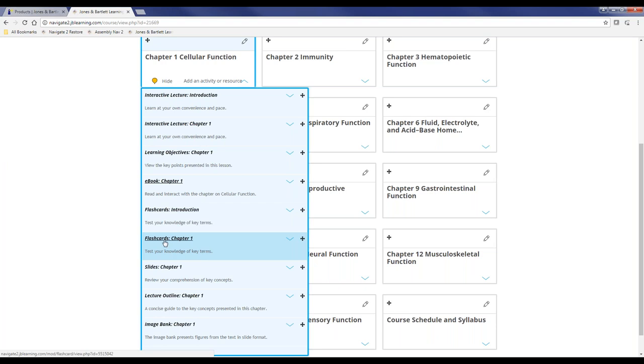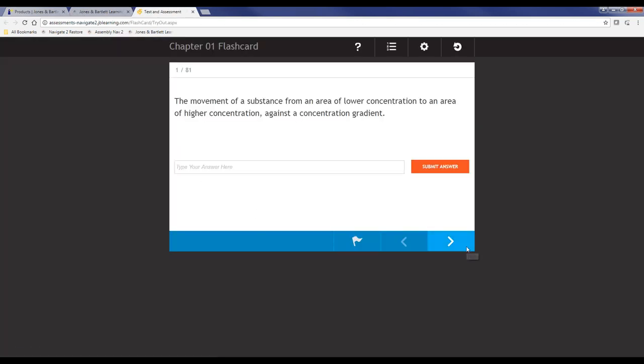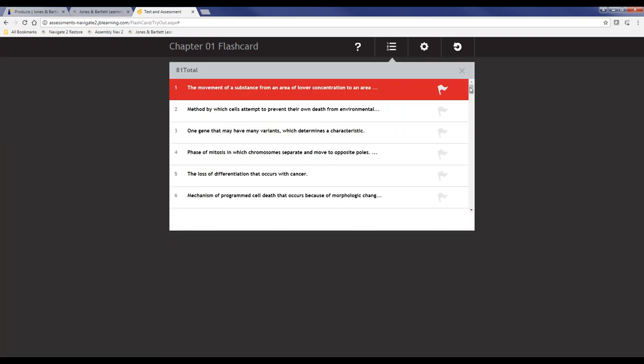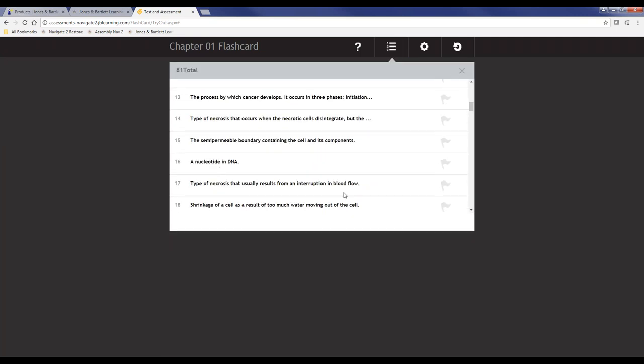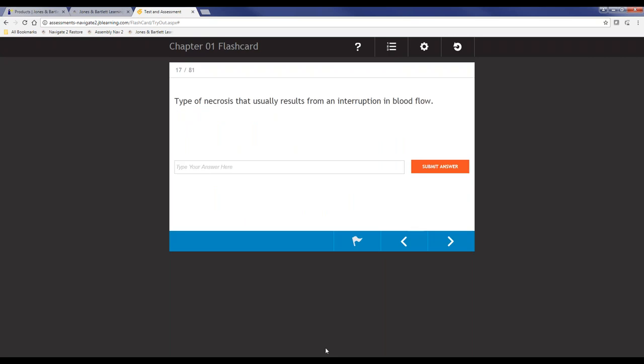We have also added in flashcards. Flashcards are a way for students to go through the glossary terms in the book, so it's going to give them the definition, and then they come over here and put in the term, and then they can check to see if they got it right or wrong. It's another study tool, so it doesn't report a grade. They're really just here for students to go through on their own, and they can take these as many times as they want to. And they do have the capability of jumping to a particular question or definition if they want to.